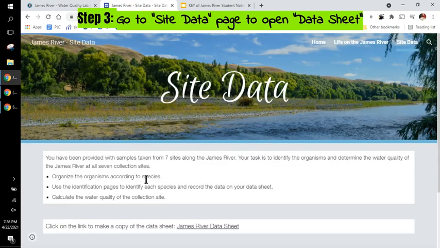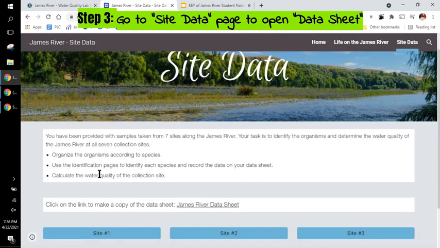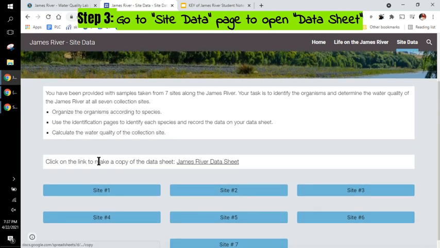All right, you're going to organize the organisms according to species. You're going to use the identification pages to identify each species and record it on your data sheet. And then we're going to calculate the water quality of the collection site using the index values. All right, first thing, click here to make your own copy of the James River data sheet.